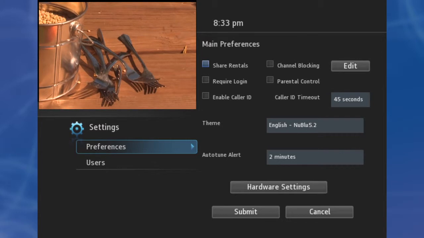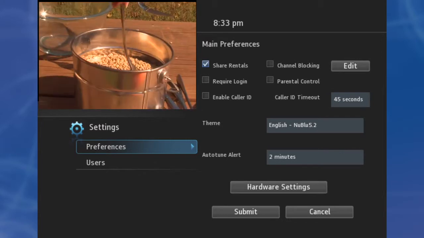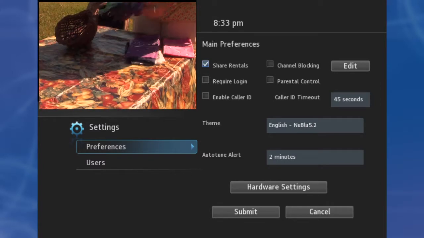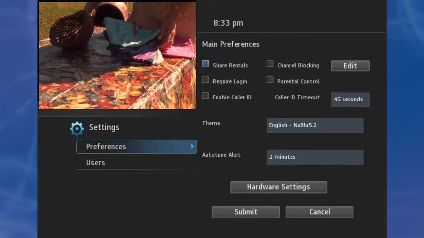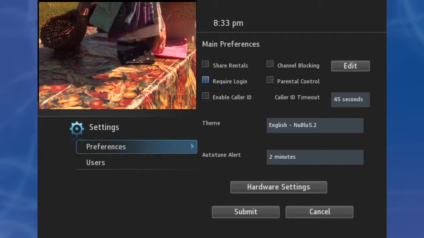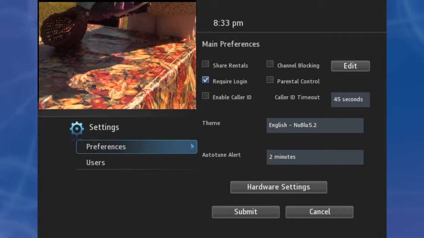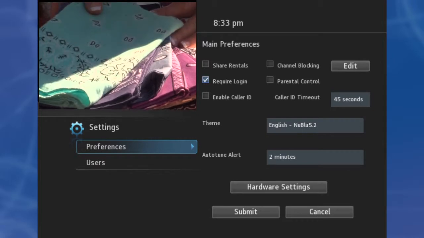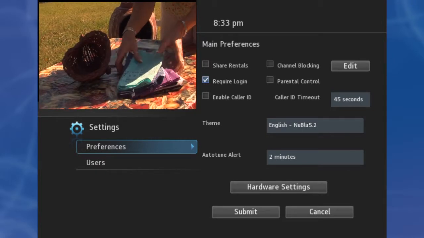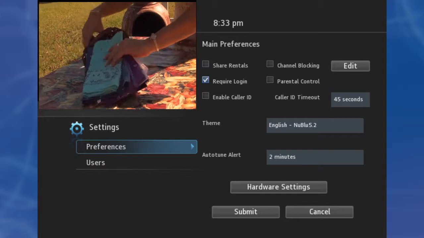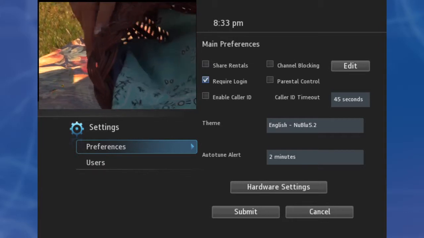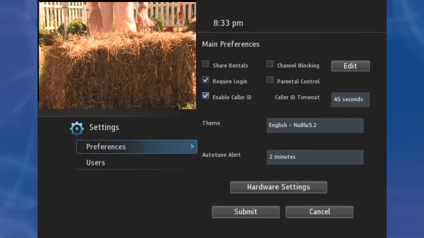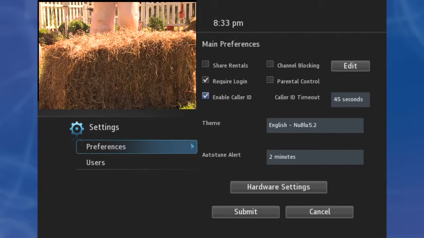Share Rentals makes video on-demand rentals available for any user, enabled, or only available to the user who makes the purchase, disabled. Require Login determines if a username and password must be entered before being able to use your TV service. Require Login is only needed if you intend to use user accounts, for example, an account for children. Enable Caller ID turns on or off a screen alert for incoming caller ID.